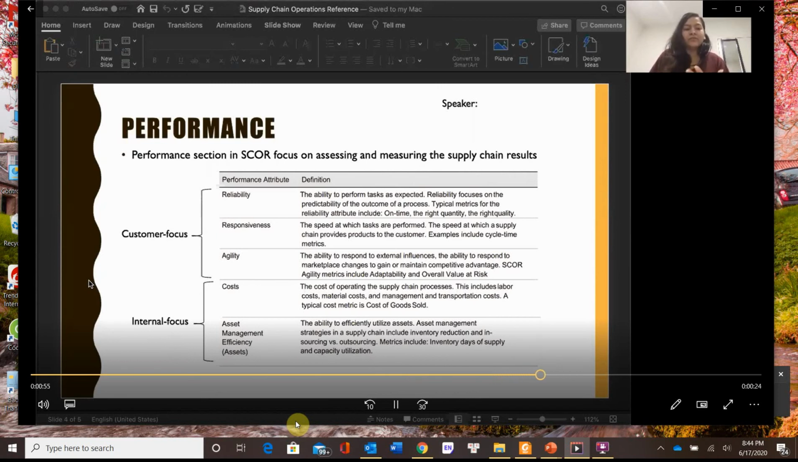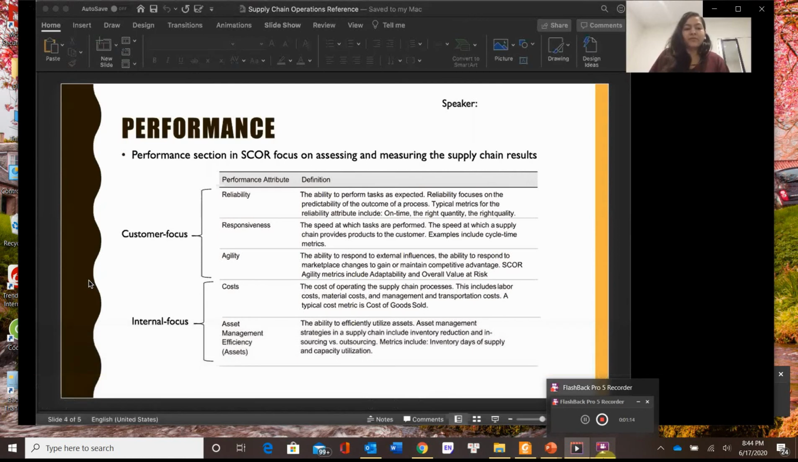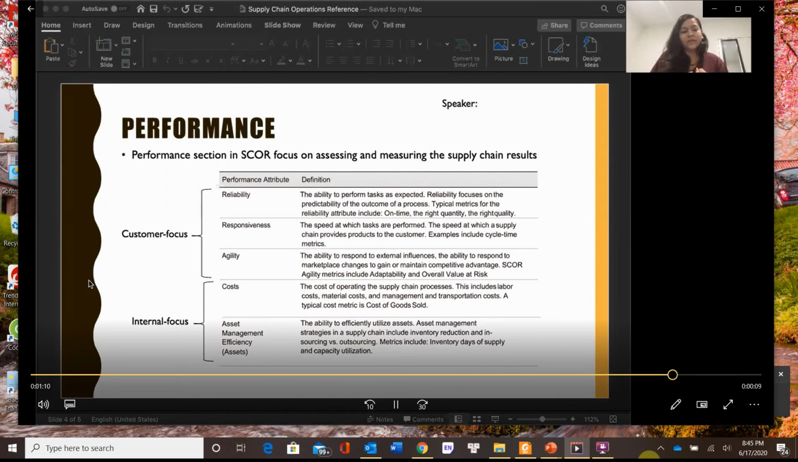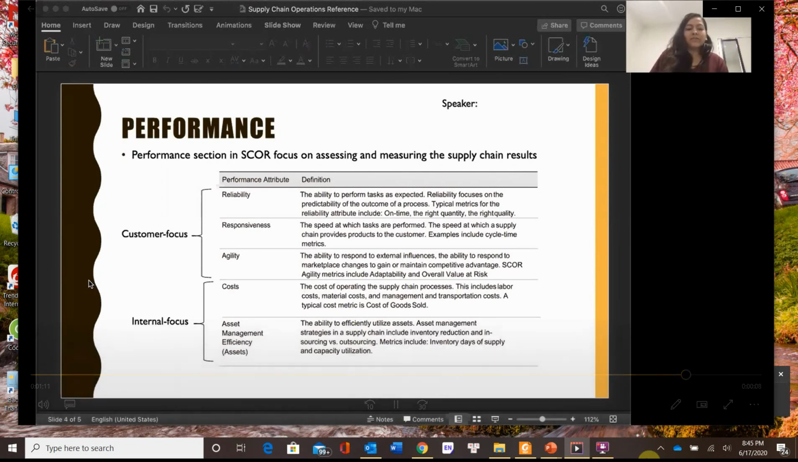The ability to adapt to macro forces as well as the ability to cope with changes in the marketplace is what is called agility. When discussing cost, we evaluate the material cost, labor cost, transportation, and management cost. In short, all costs incurred in operating the supply chain, while asset management efficiency denotes how efficiently the assets are used. Thank you.